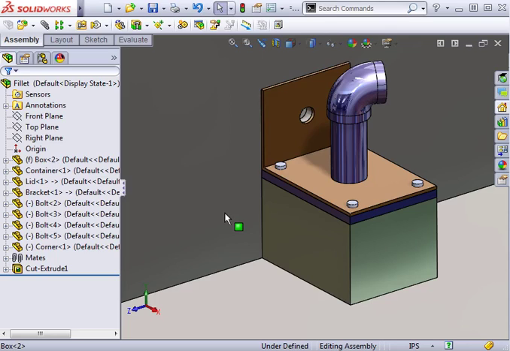Here I have a container with a lid and mounting bracket. I'm assembling this box along a flat face, but I would like to add fillets to the exposed edges of all three of the parts. Instead of opening up the part files and editing each component individually, just to end up adding the same sized fillet to each part, I can use a single fillet feature to complete this.